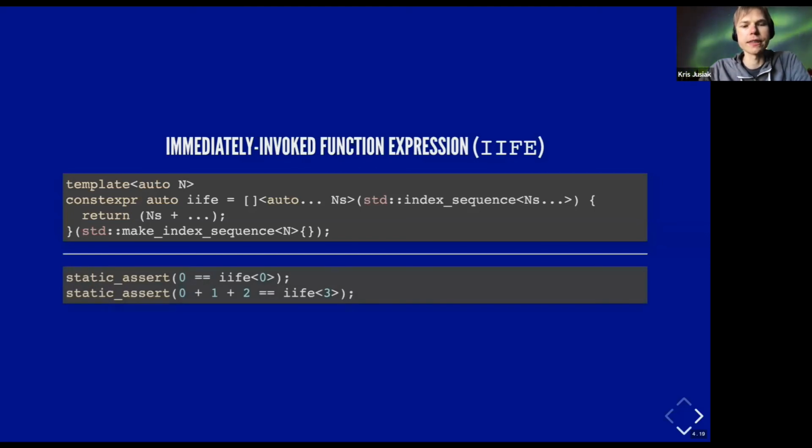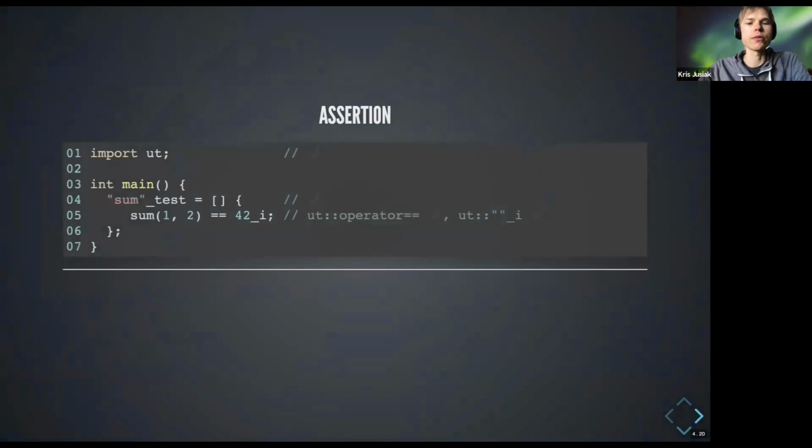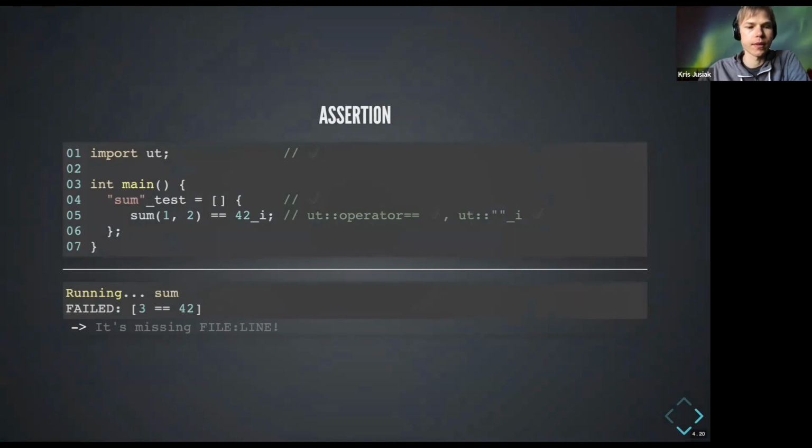So if you have anything like these lambdas, we can just call this variable template and get the result out of it. So having that, we can get this assertion to compile. However, there's a bit of a problem with it because it uses this error function. However, it printed the 3 equals 42, which we wanted. It's from equal, and it printed running sum, which is already an achievement.